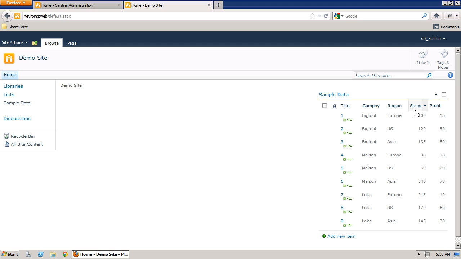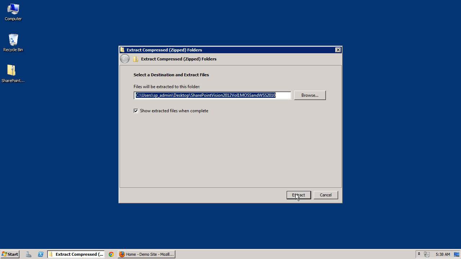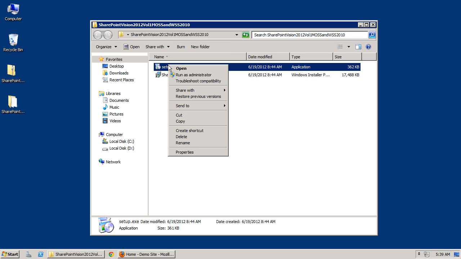As you can see, I have also created a list of data showing the sales and profits for several companies by different regions. The first thing that we need to do is to extract Nevron Vision for SharePoint and run the setup. It is important to mention that the setup must run through an account that has sufficient permissions, or in our case, this is an administrator account.